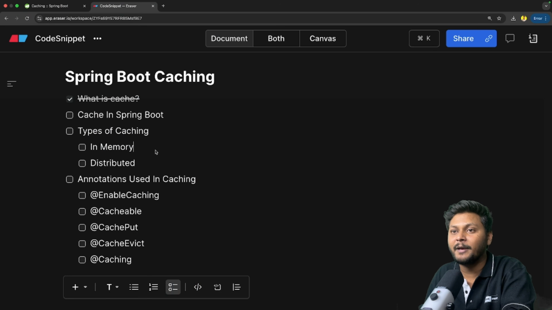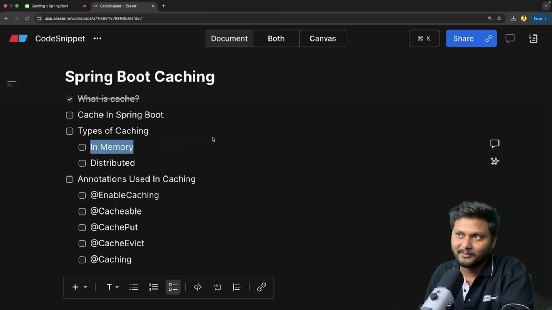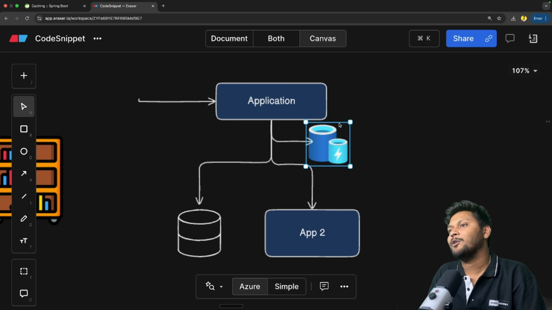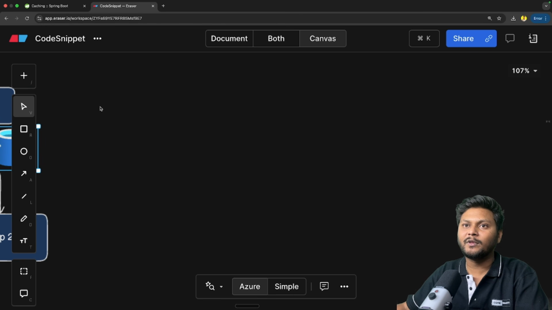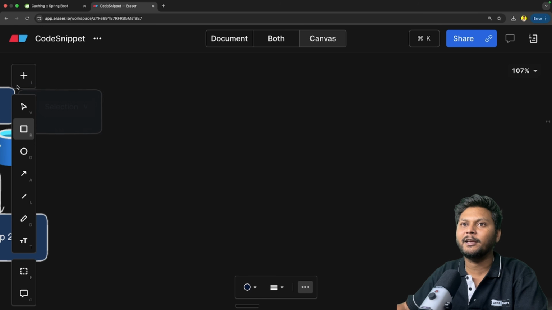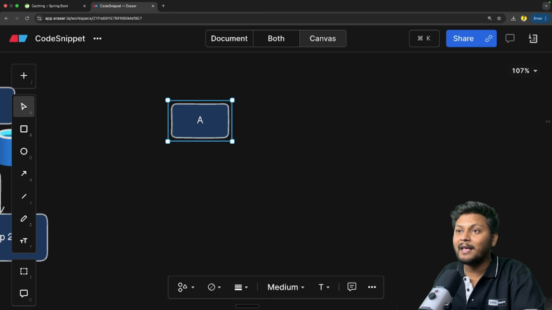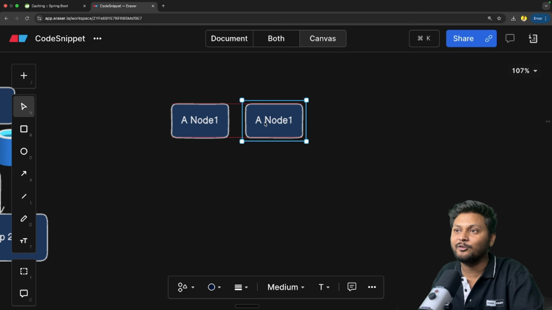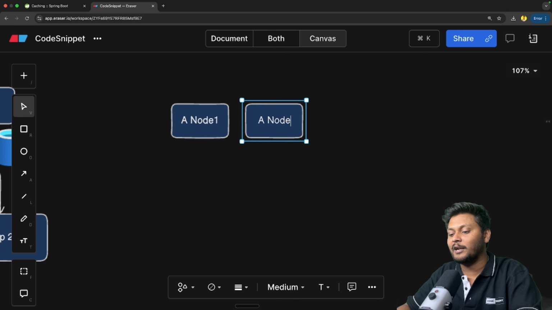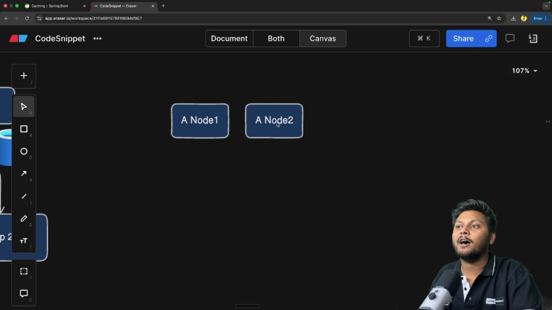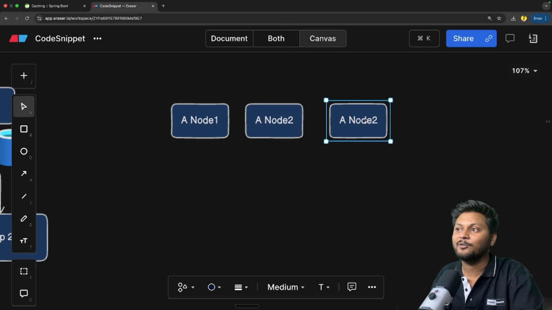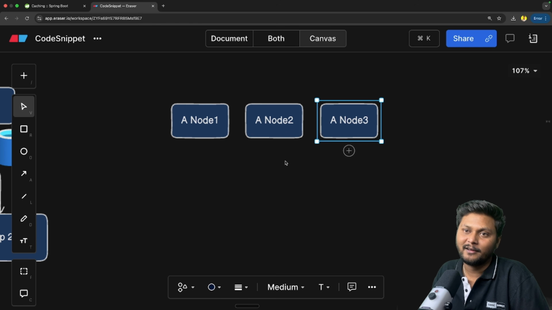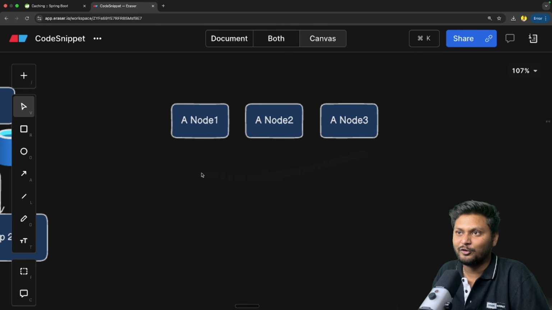So it's an in-memory cache, but in-memory cache has some problems. For example, let's say you have an application, and you have deployed your application inside production. So you have this application on node 1. Now you are doing horizontal scaling, so you have a second node which is running your same application. Now you need another instance because your load is increasing, so you will create another node. This is basically horizontal scaling. You scale instances of your application.